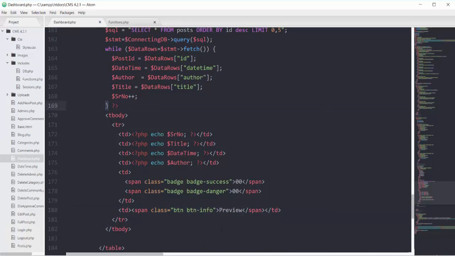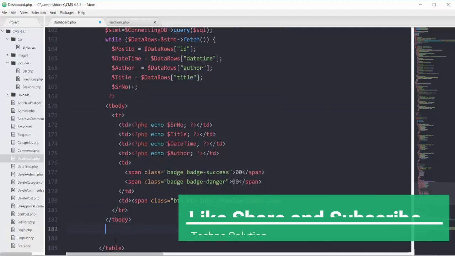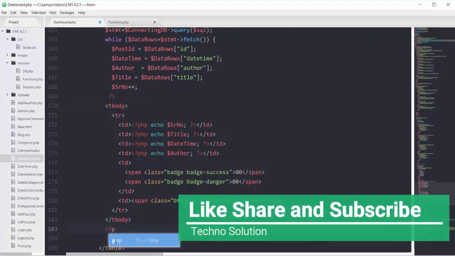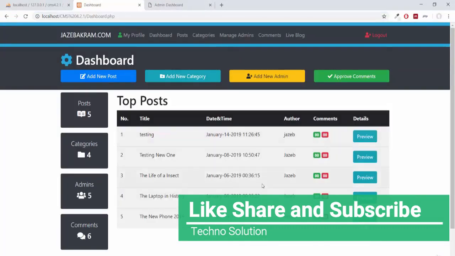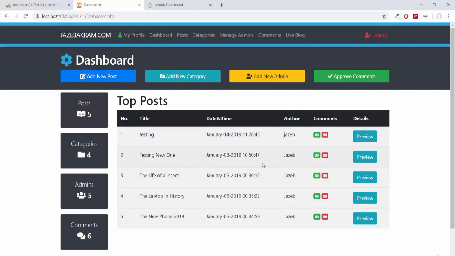So for iterating every single one, I have to cut this ending of while loop from here and put it right after our body tag in a PHP scope, but before table tag. So if I save this one and refresh my page, see we have this table. So I'm showing just only 5 posts here, the latest 5 posts.